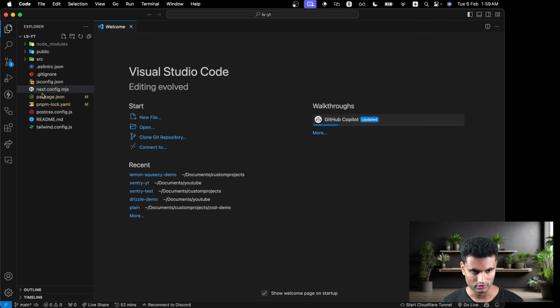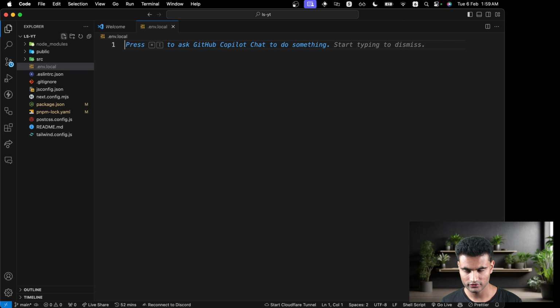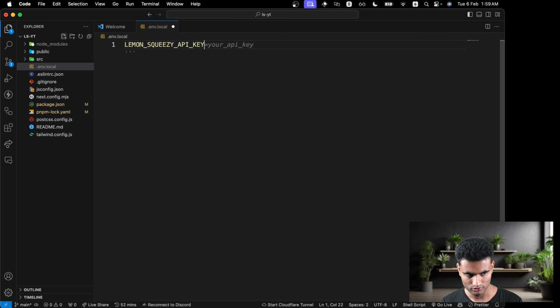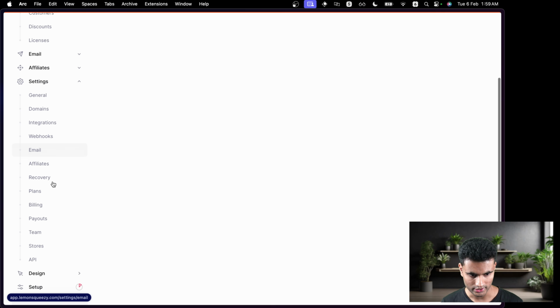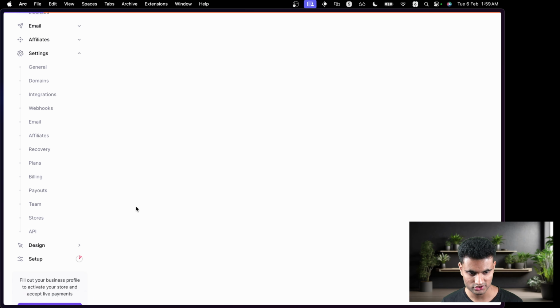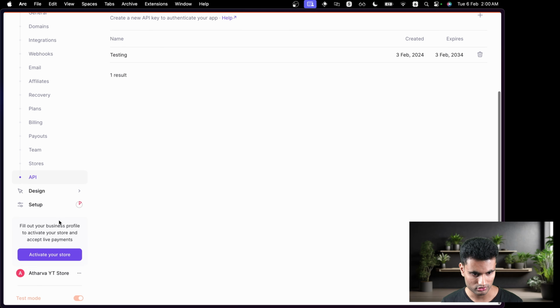Perfect. Now first things first, we need an environment variable file. So let's create .env.local, and the first thing we need is the LemonSqueezy API key, which we will get from the dashboard. So let's go to the dashboard, and here we are going to go into the settings and in the API section, and we will get our API key right here. I already have one, which is pretty strange.